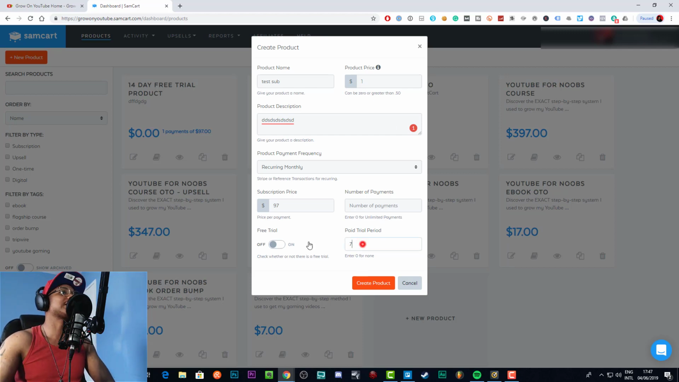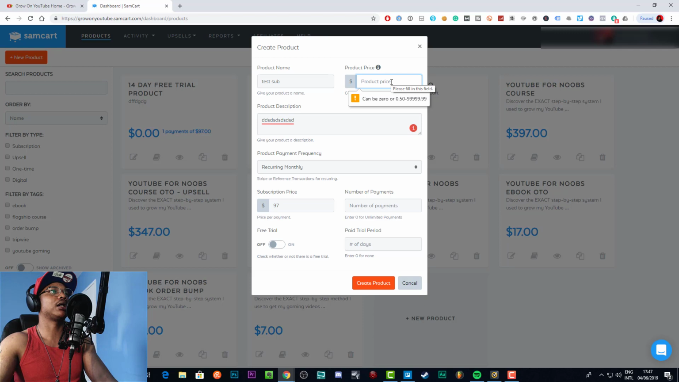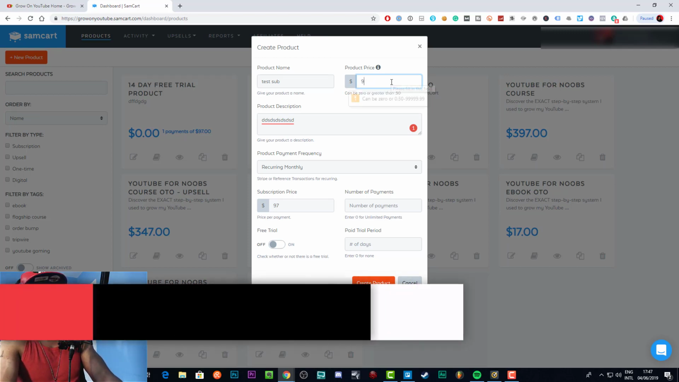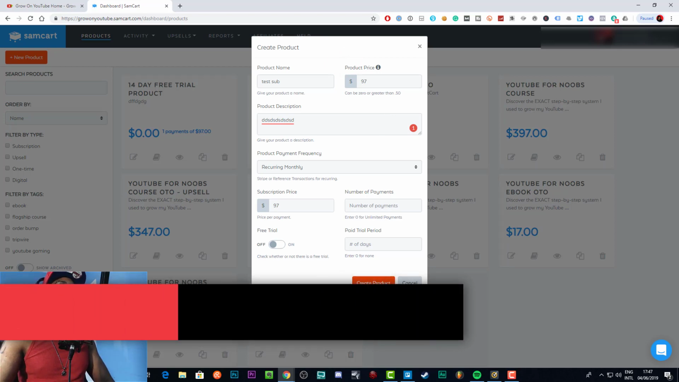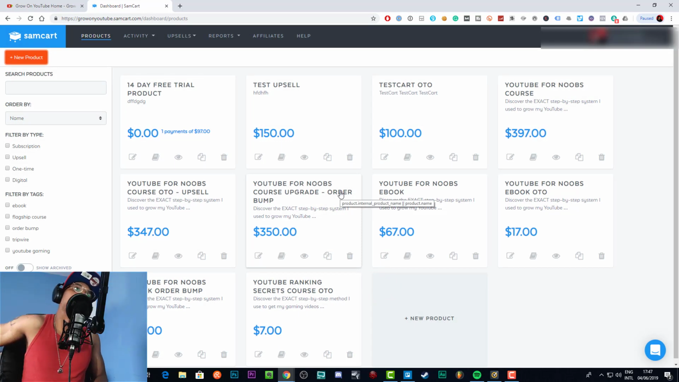But let's get rid of the free trial, actually, because I don't want to confuse you. Let's just have it a subscription price at $97, and then we'll create the product. We got to make this $97 as well. So the initial price that someone pays will be $97, and then after that, they'll continue to pay $97. That is how it works.